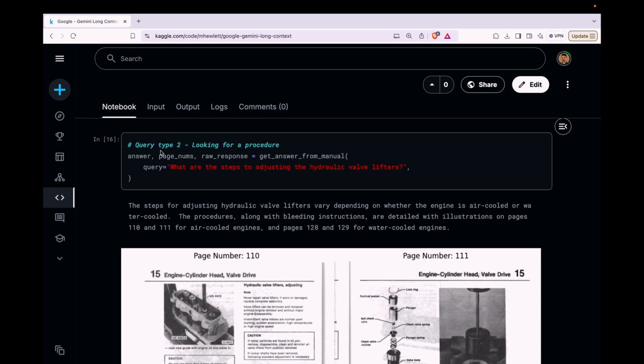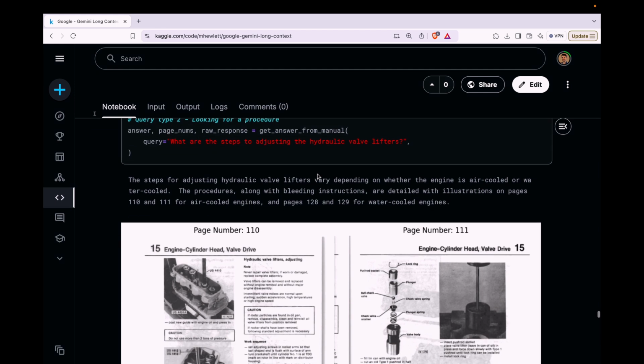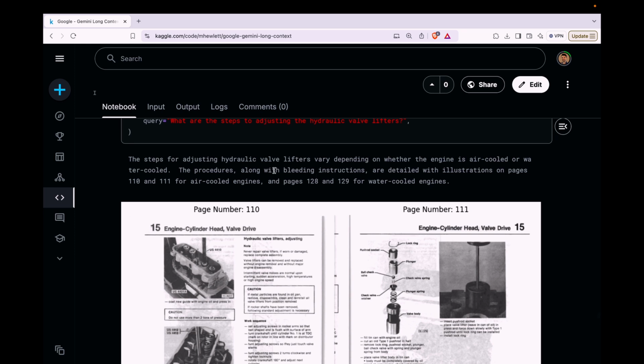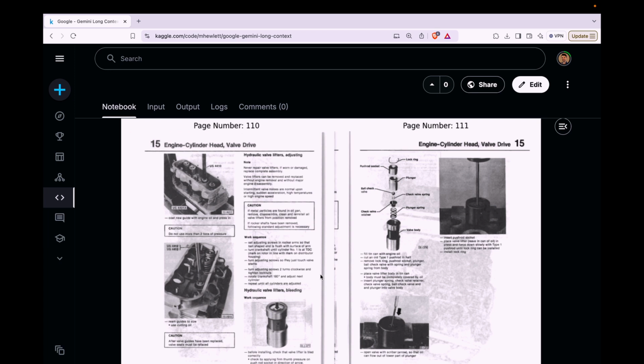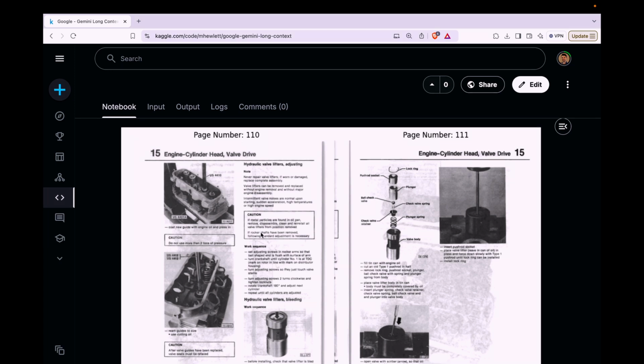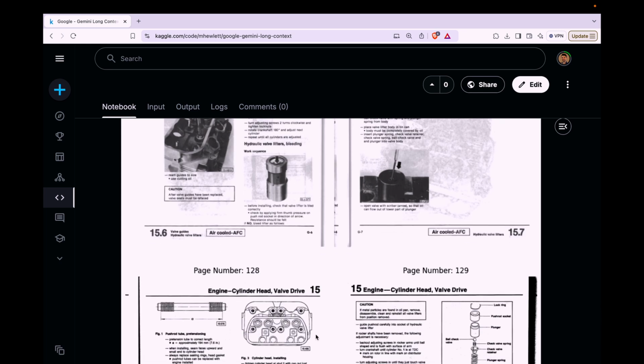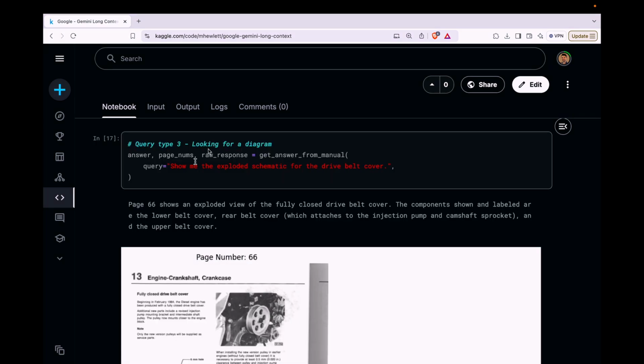In the second example, a user is looking for a specific type of information, a procedure. The output includes the steps of the procedure, or it may just point to the pages that procedure is on. This time, the importance of displaying the relevant pages is to give the user confidence that the steps are accurate. This example shows the benefit of long context by including the procedures for different engine types, which were in different parts of the manual.